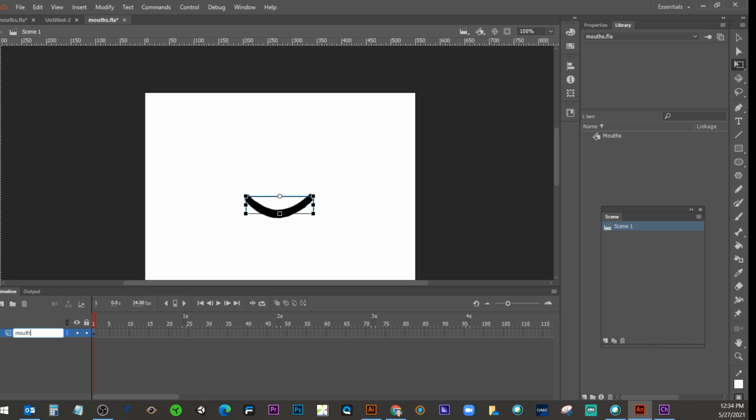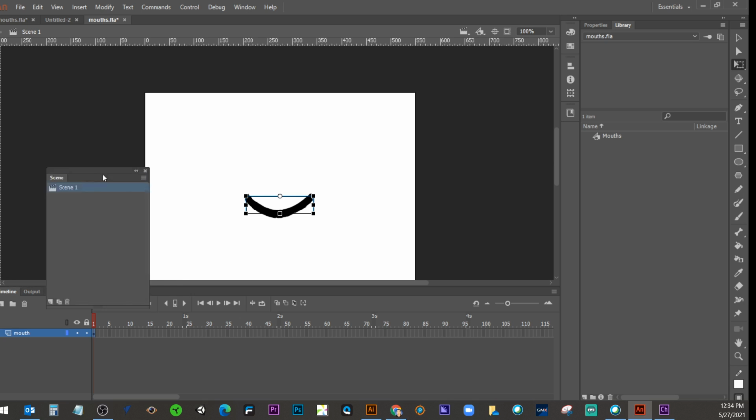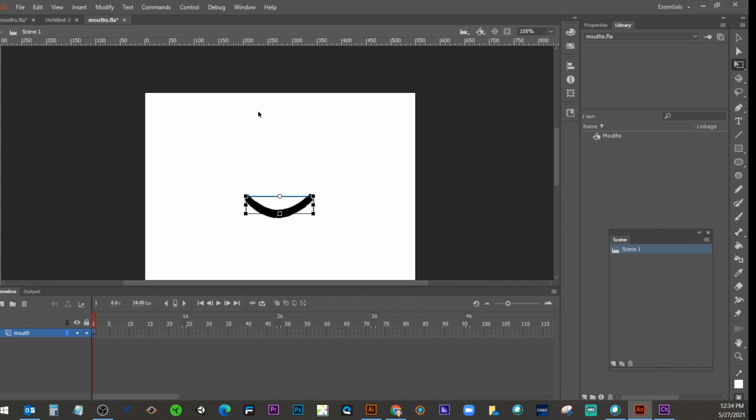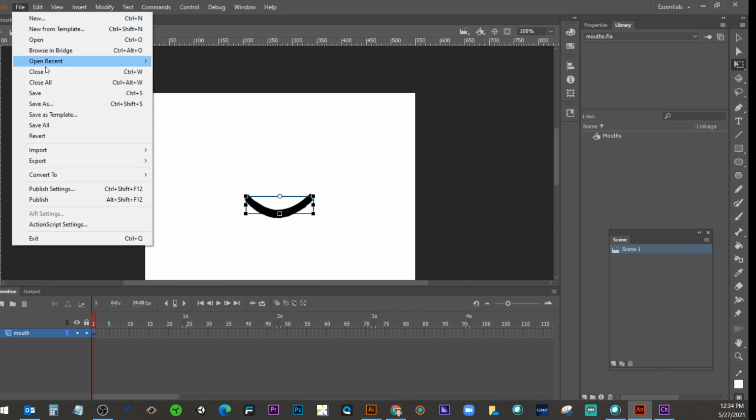All right. So on your timeline, down where it says Layer 1, you can just double click it and rename it to mouth. All right, then what we want to do is bring in our picture and our audio file. To do that, I'm going to say File, Import to Library.